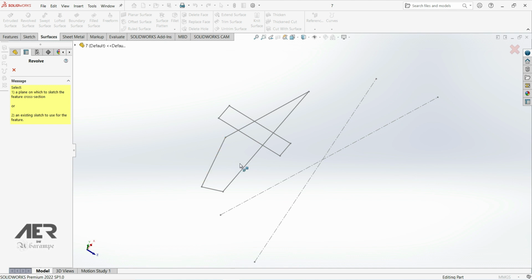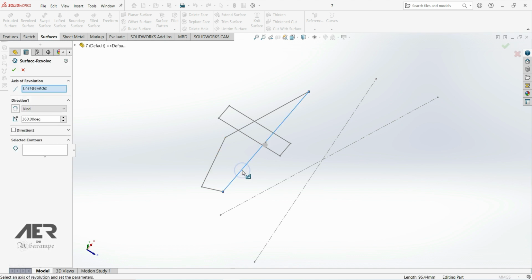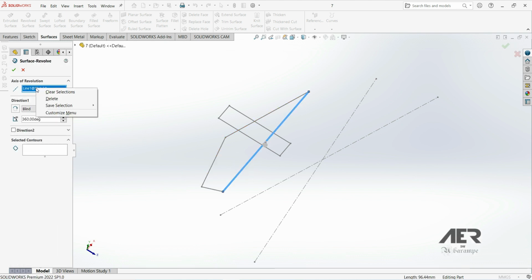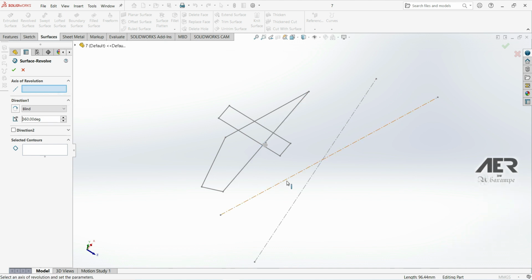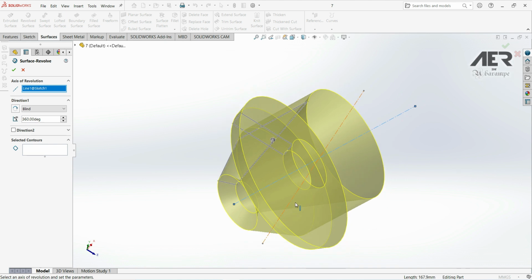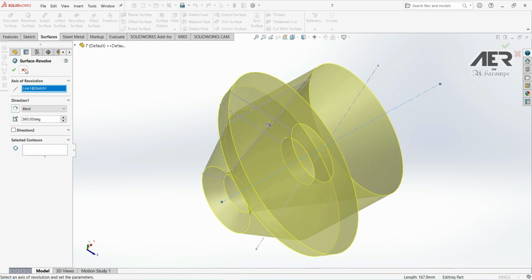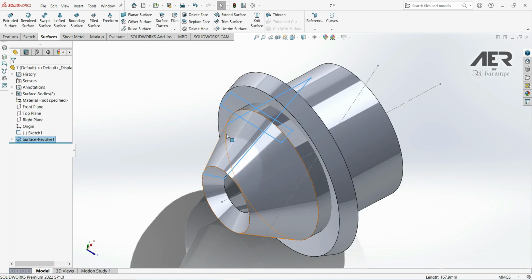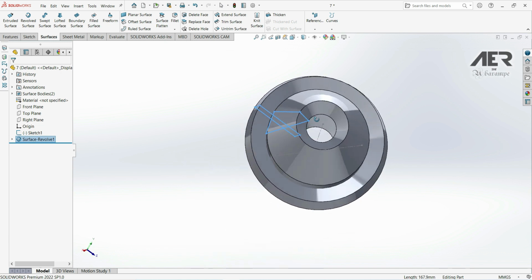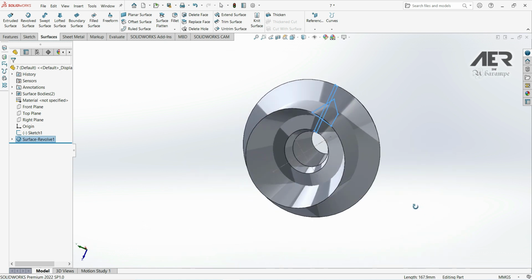Let's check this sketch. And let's delete this line. Here, axis of revolution. And let's choose this one. Let's click OK. It's nice to see the revolved surface uses both sketch contours to create this revolved surface.